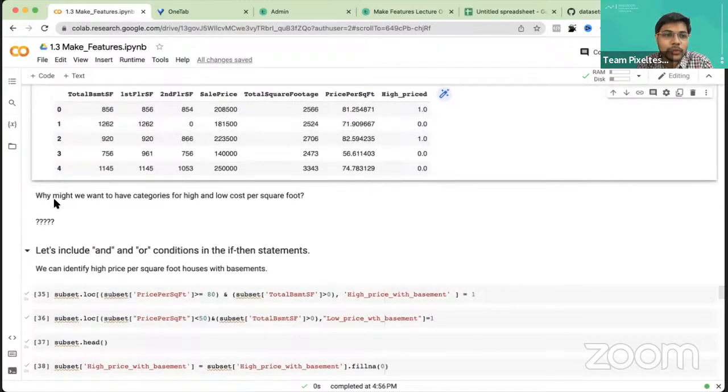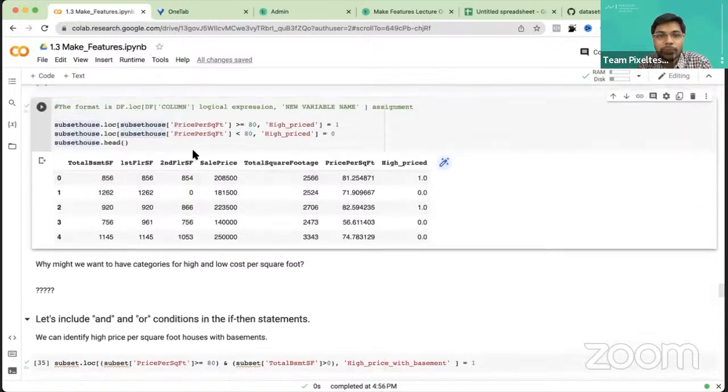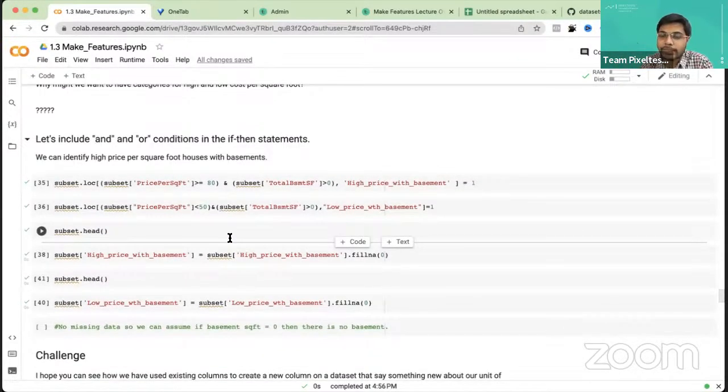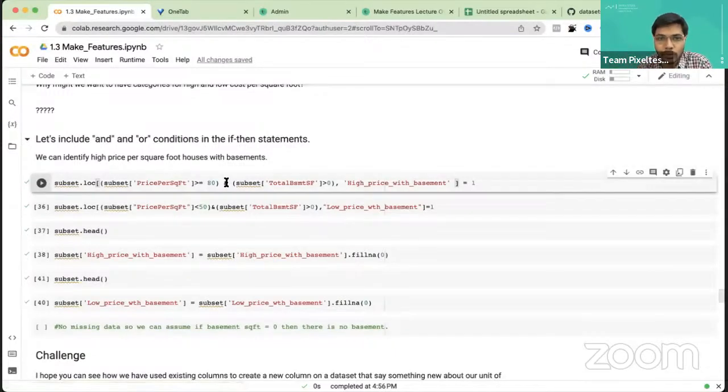So, why might having this category of high priced be useful? Because now you can just say wherever high priced equal to 1, you can always get those columns where high priced equal to 1. So that is one thing. That is how you create a column based upon an if condition here. Great. Now if you want to have a complex if condition, we are going to use and or operations.